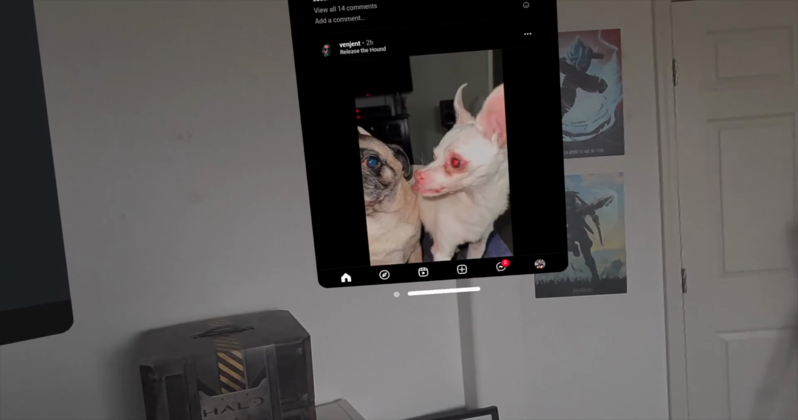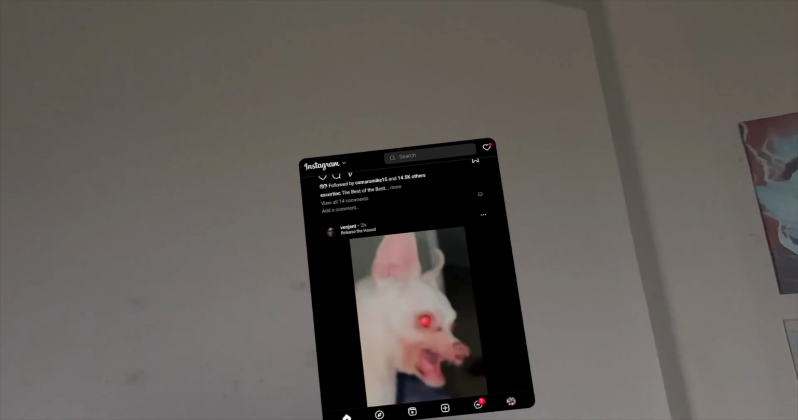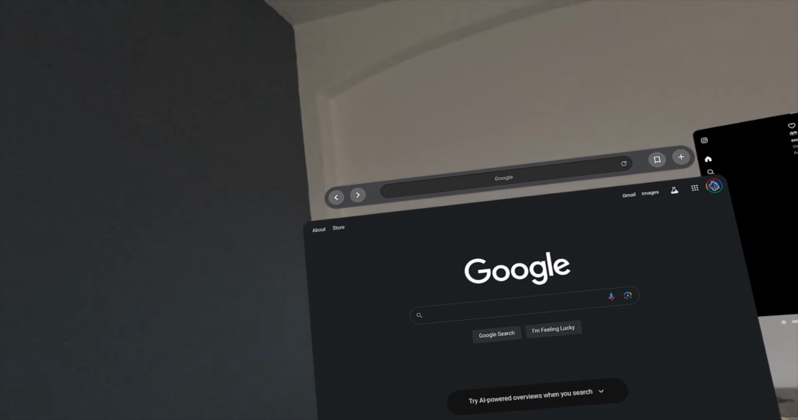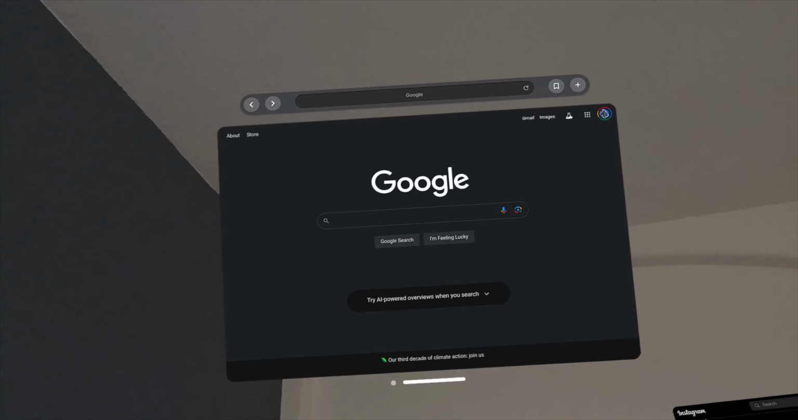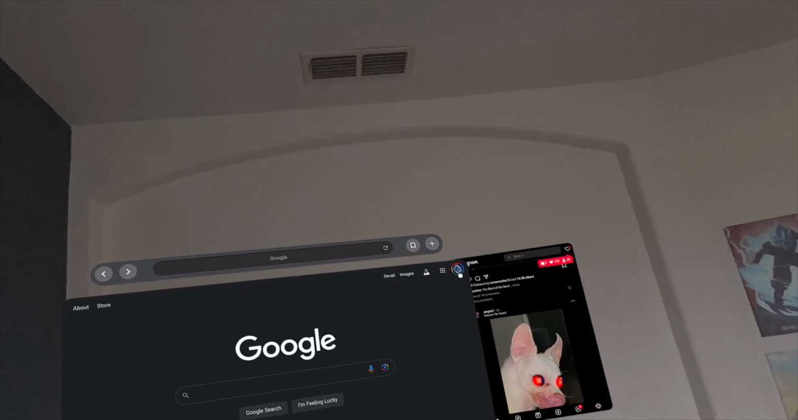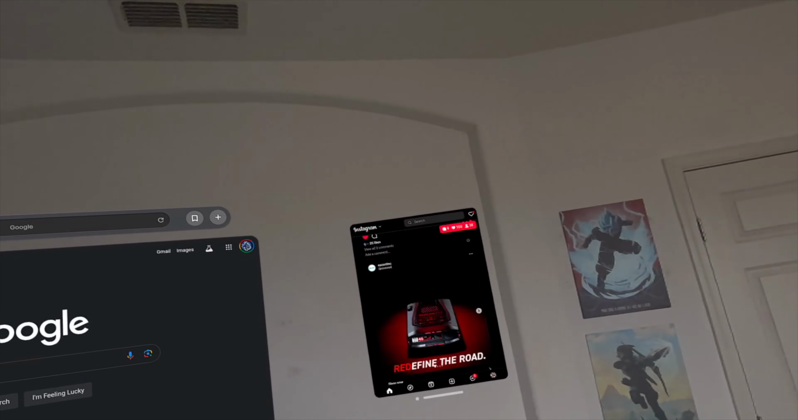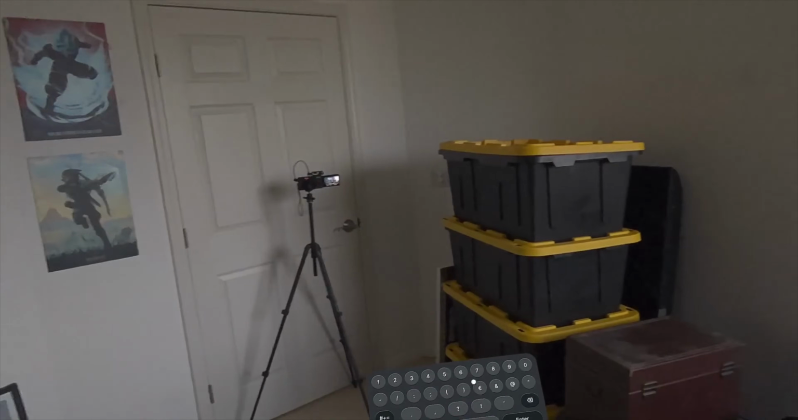And as you notice, I have Instagram running right here. I could change the size if I want to. I even have a Safari-like experience right here along with my bookmarks and my login information. I could peruse Instagram. I could do basically everything you were expecting.